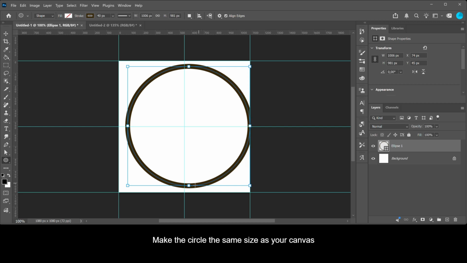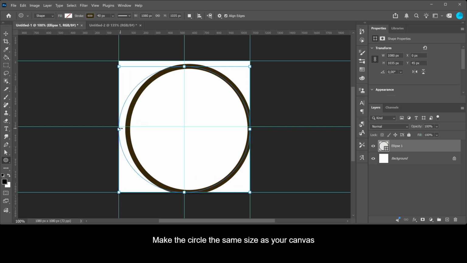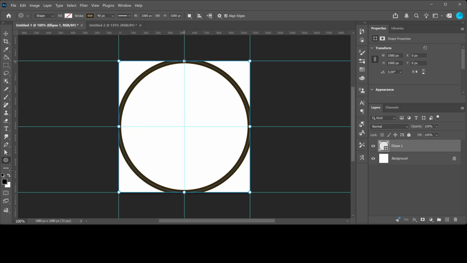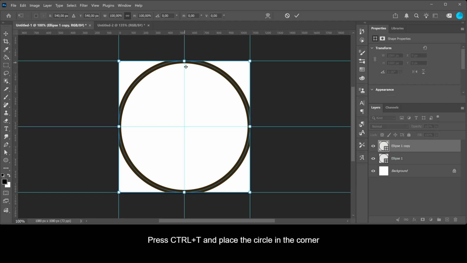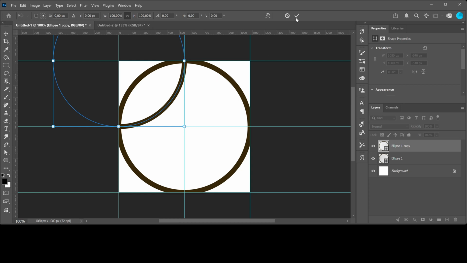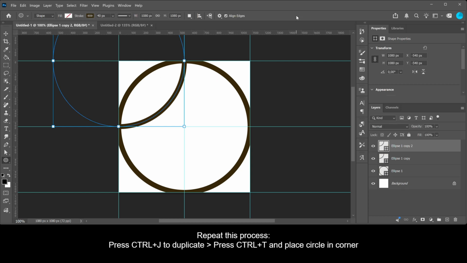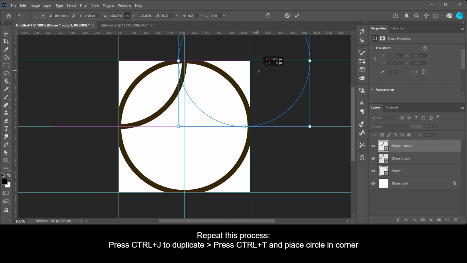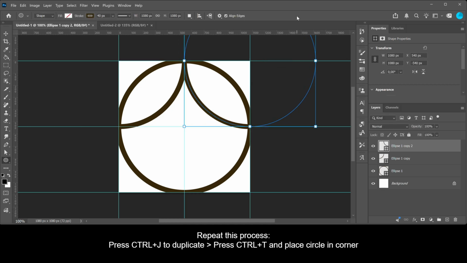Make the circle the same size as your canvas. Press Ctrl+J to duplicate the circle. Press Ctrl+T and place the circle in the corner. Repeat this process. Press Ctrl+J to duplicate, then press Ctrl+T and place the circle in the corner.